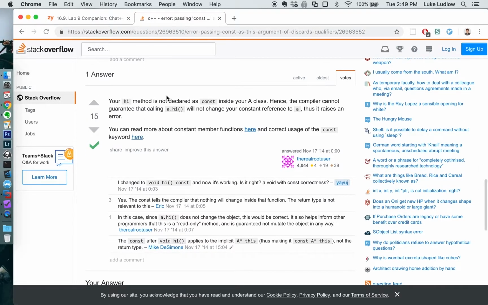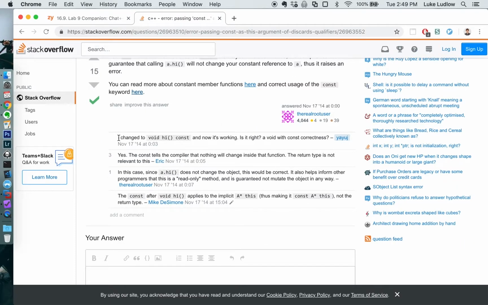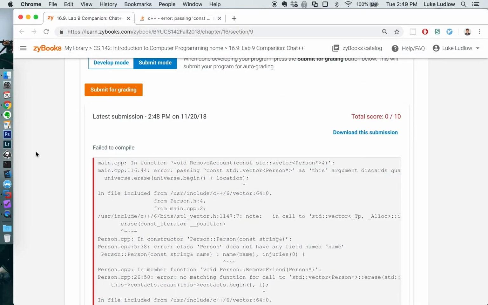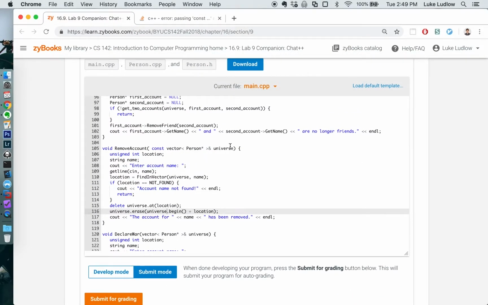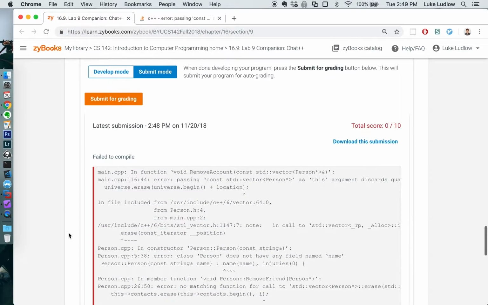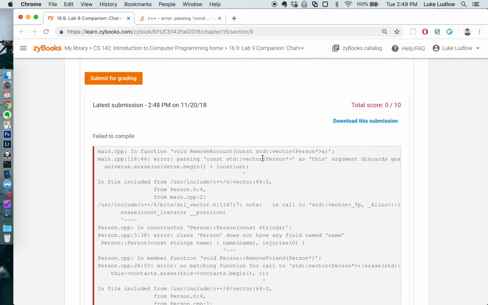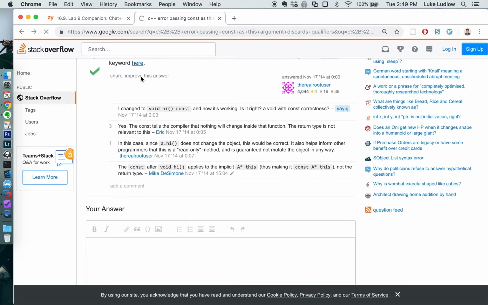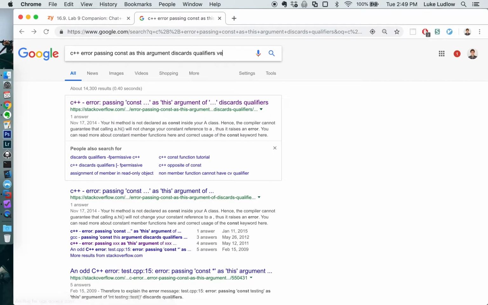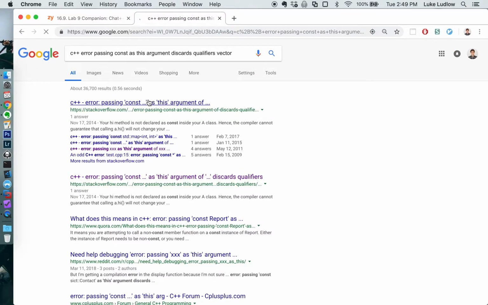He says, your high method is not declared as const. So it raises an error. And he says, I changed to void high const, and now it's working. Okay, let's look at this function it's in. So void remove account. And it looks like this doesn't quite make sense. So let's try putting in the vector keyword. Vector. Because it's getting mad when we try to erase from the vector.